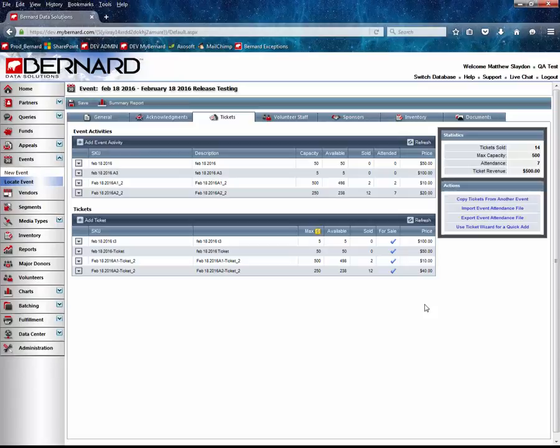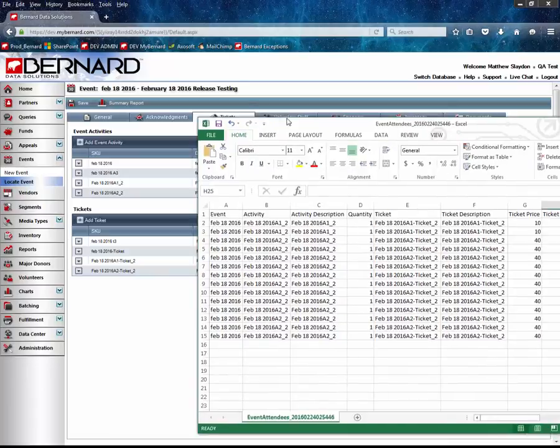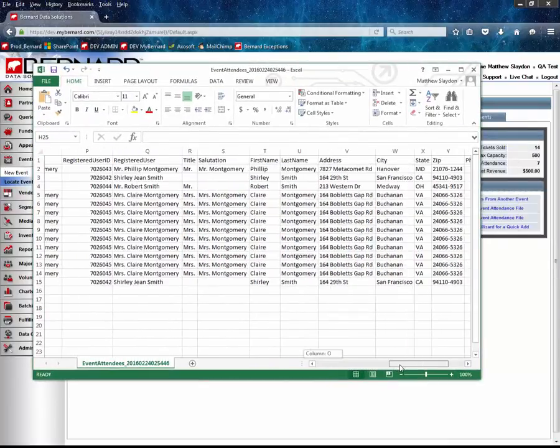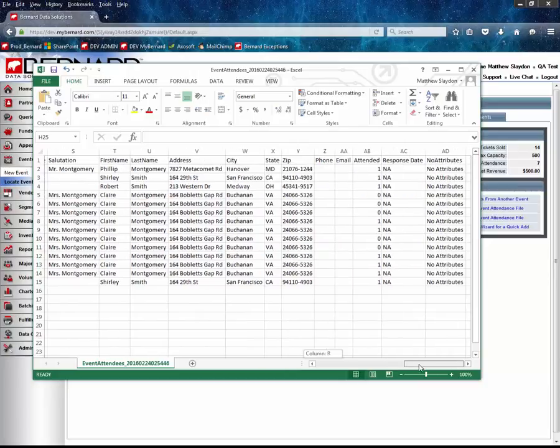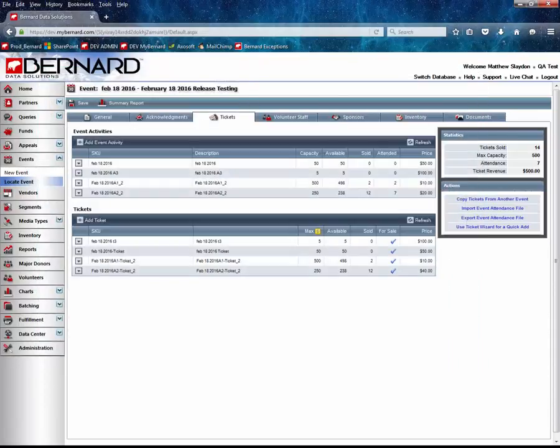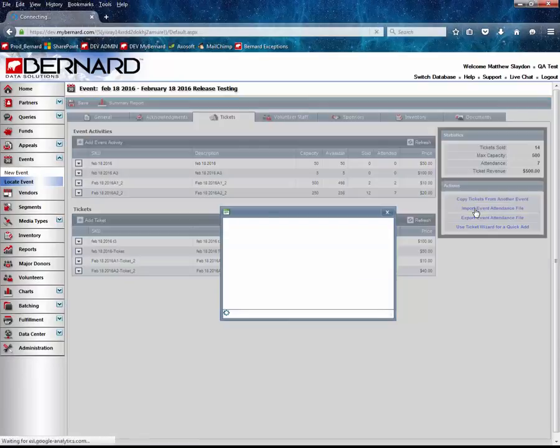Additionally, within the Event Tickets tab, a user can export a list of event registrants. For our next enhancement, within the Event Tickets tab, a user can import an event attendance file to record who attended an event.